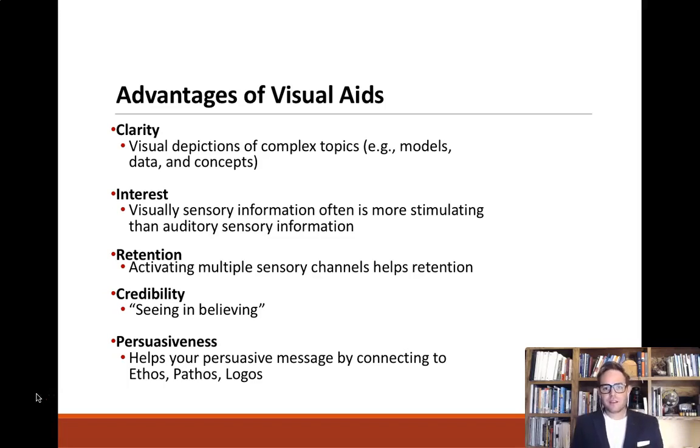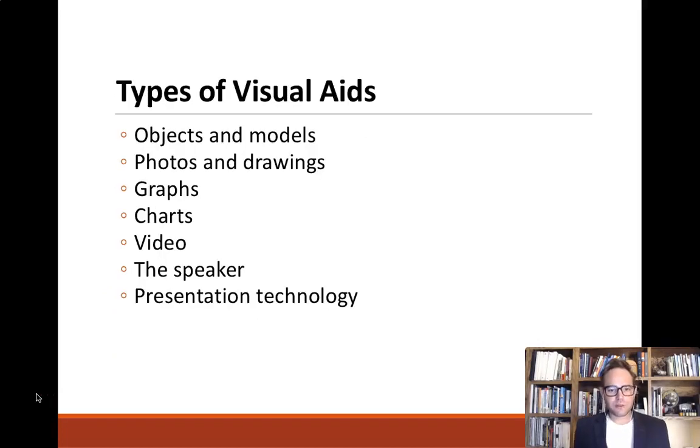It also can help persuasiveness. Having pictures, graphs, some sort of visual aid can be persuasive by connecting our message to the ethos, pathos, and logos in Aristotle's rhetorical theory. So let's go ahead and talk about the different types of visual aids we can use in our presentations.